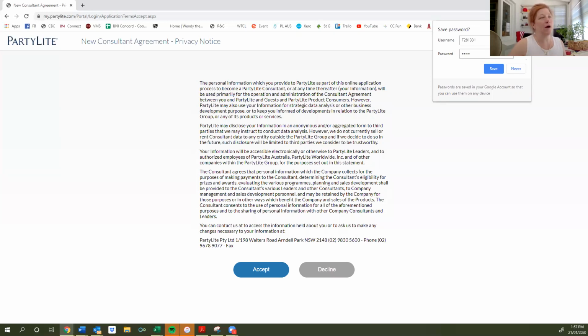Okay? Now I'm not going to save that. I'm going to just read this. This says the personal information. Isn't this interesting to know all of the stuff that the new consultant's going to see? You want to know this so that you can help them through it.